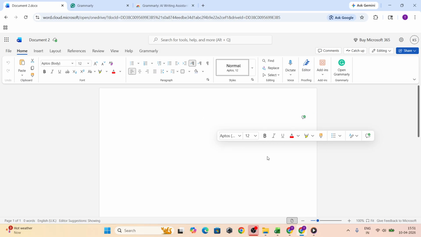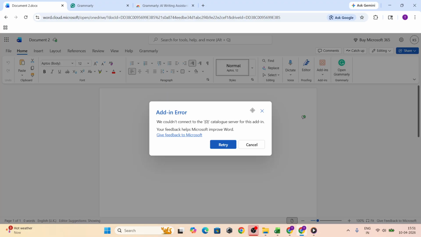That's it. Download, install, and open Word to activate. You now have Grammarly working right inside Microsoft Word, ready to help you write with confidence.